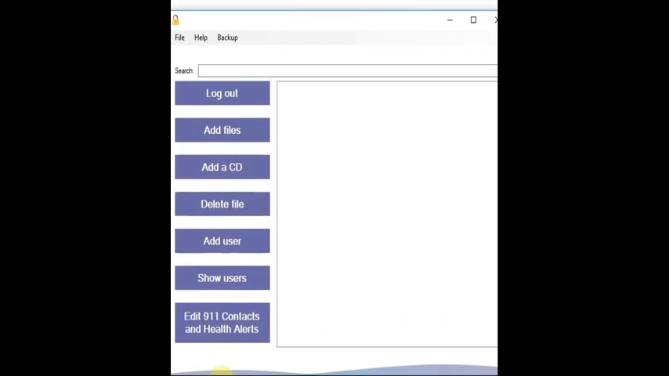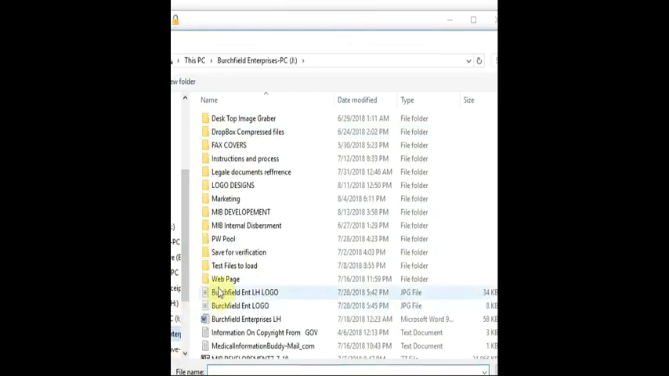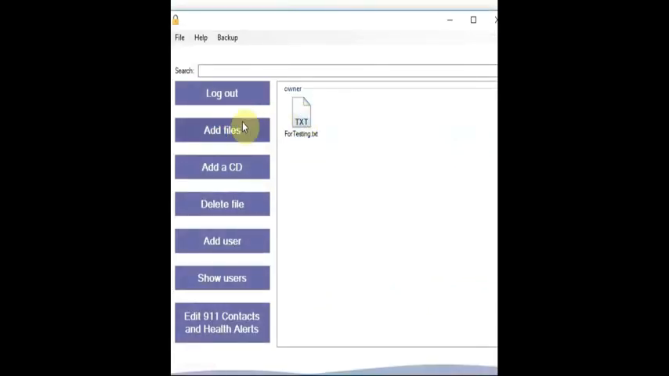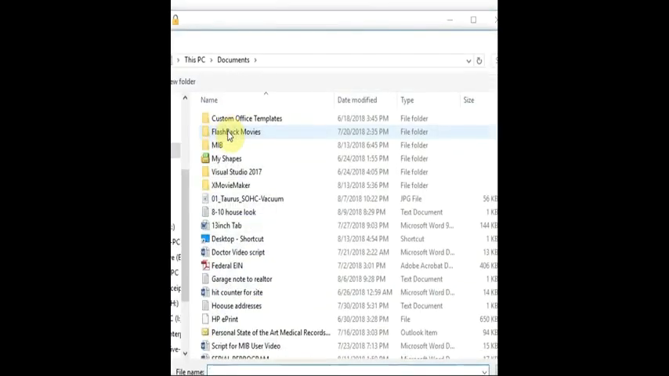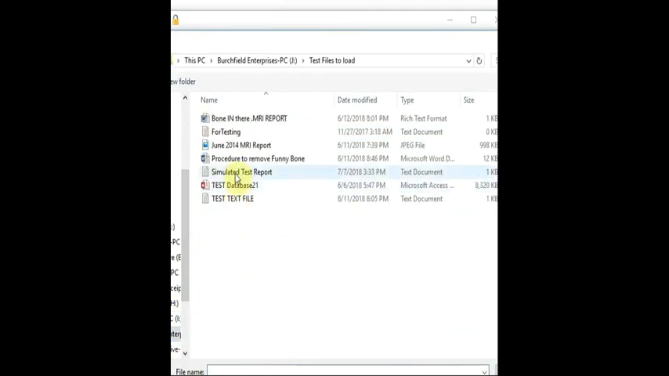Now, click on Add Files. This option opens your computer directory where you can add any medical or medication files you might have. We recommend you create a file with all current medications and then copy it here. You'll simply locate the file and click, and MIB will import them. It is as simple as that.